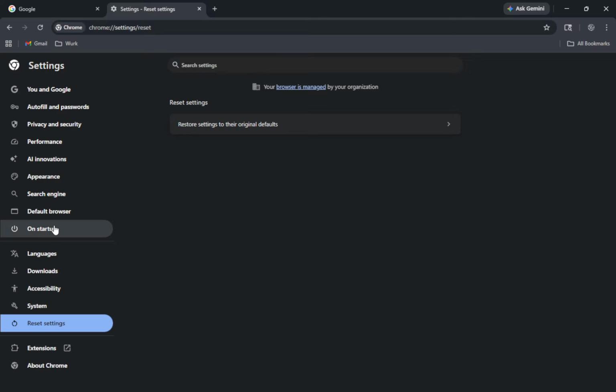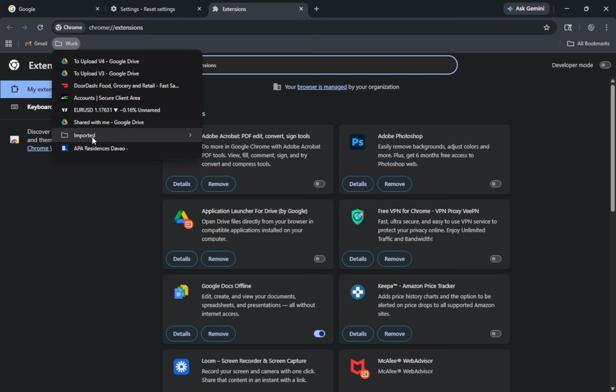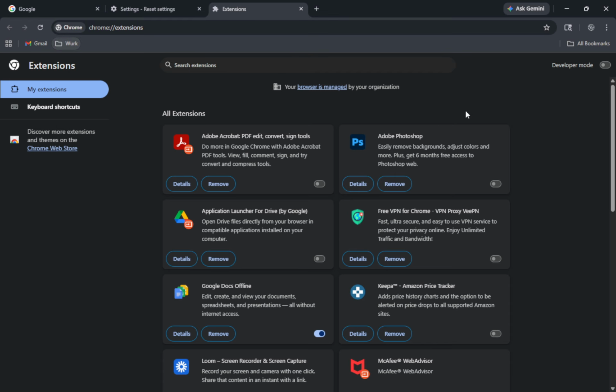Site permissions are also reset, which means websites will ask again for access to things like your camera, microphone, location, or notifications the next time you visit. Here's the good news. Your bookmarks and saved passwords are usually not deleted by this reset. Your browsing data such as favorites and login information should remain available, so you can get back to work quickly without having to rebuild your browser from scratch.